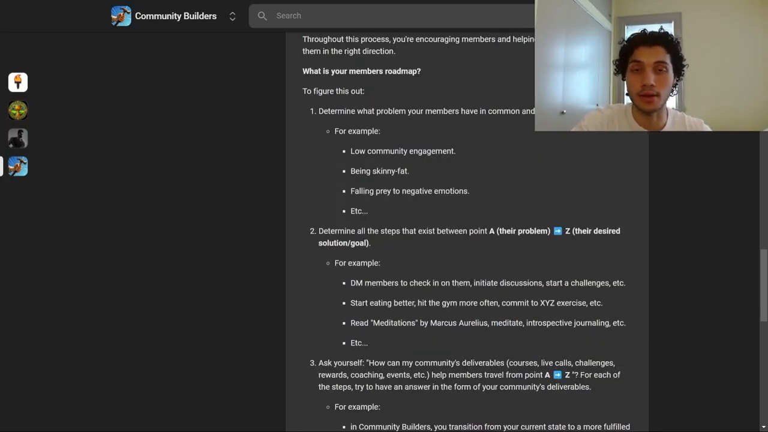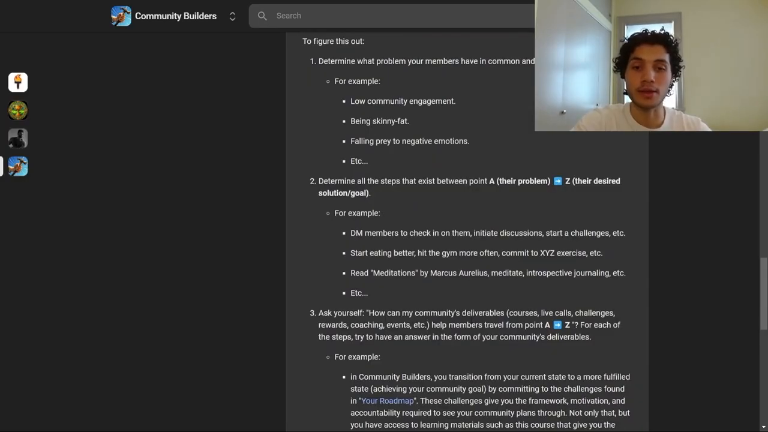The list goes on and on. Ask yourself then, how can my community's deliverables, which are your courses, live calls, challenges, rewards, coaching, events, etc., how can all of these things, these deliverables, help members travel from point A to point Z? And for each of the steps that you've identified in the previous step, try to have an answer in the form of your community's deliverables.